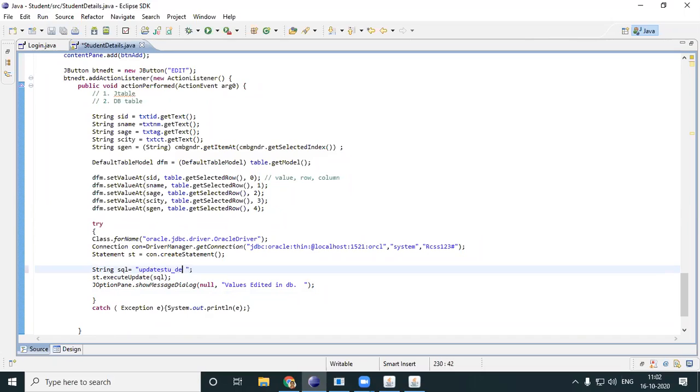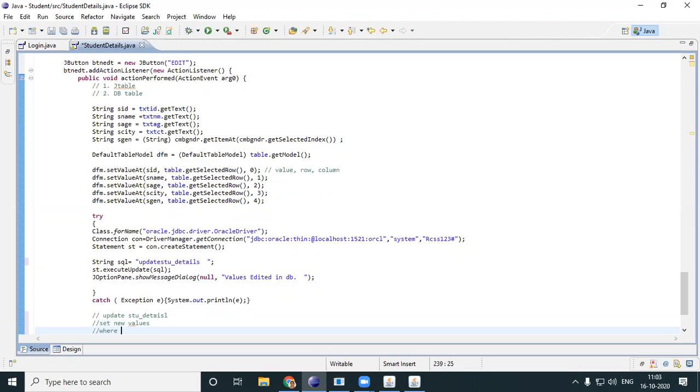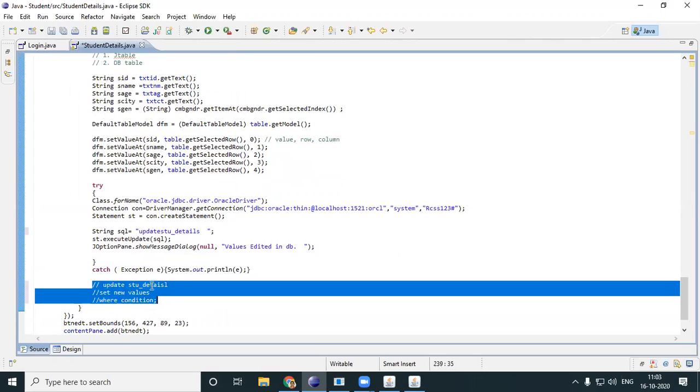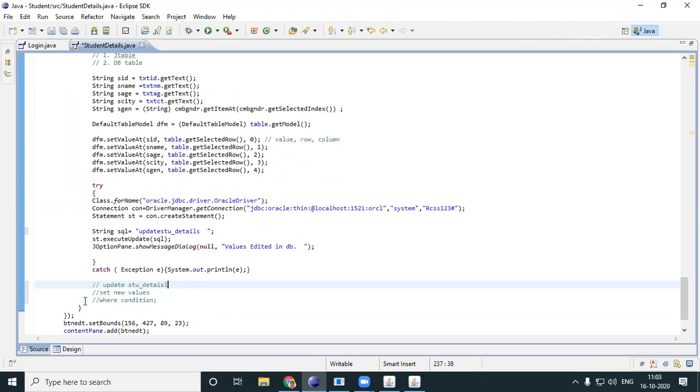So update table name. If you remember, I'll just write over here. Your update query is like this: update stu underscore details, set new values where condition. Okay, so this is how your update query syntax is in SQL. Hope you remember that. Update table name, set new values where condition. Okay, so I'll write all that over here.